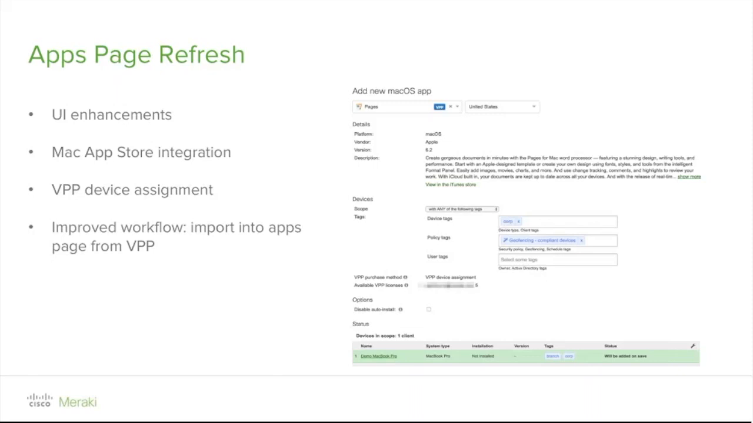And this also enables us to use VPP device assignment for Mac applications, rather than just user-based, which is great for any of you out there that aren't using Apple IDs or aren't allowing your employees or end users to sign into their own Apple ID.